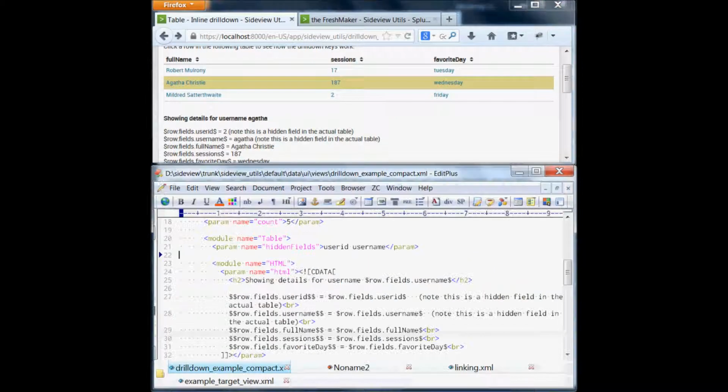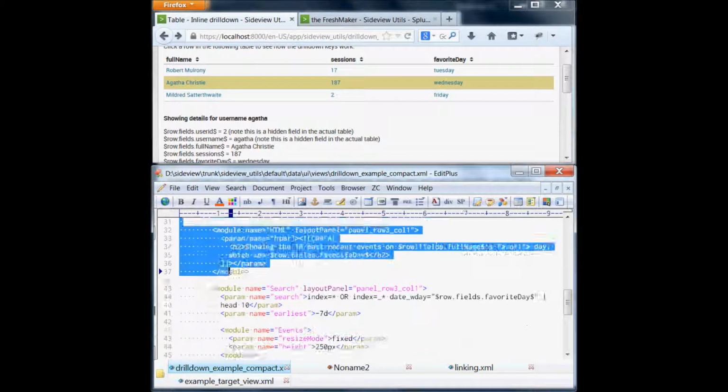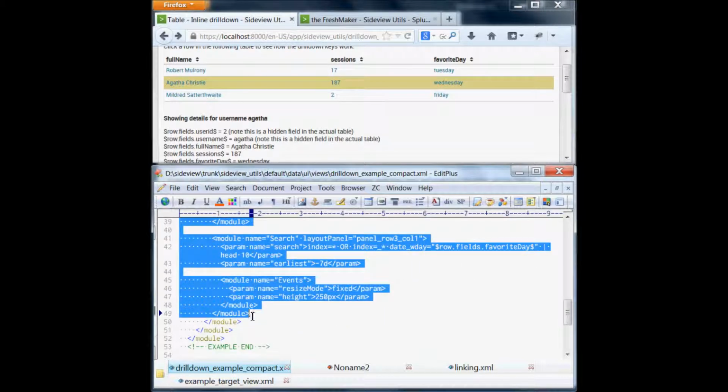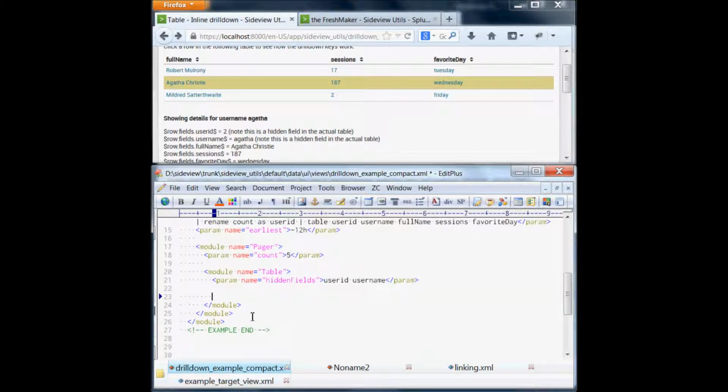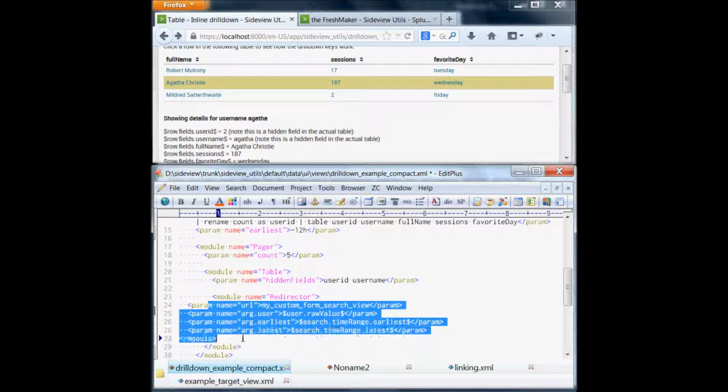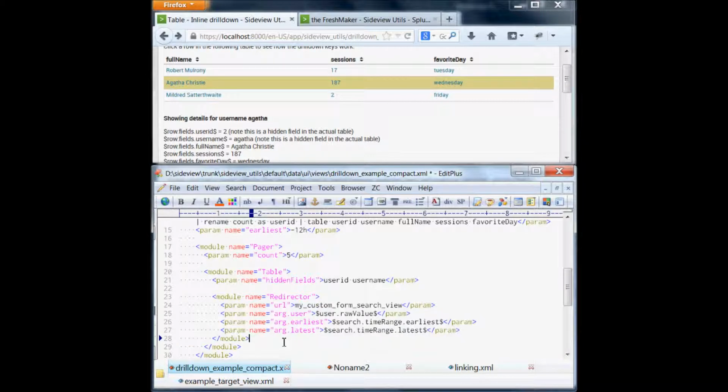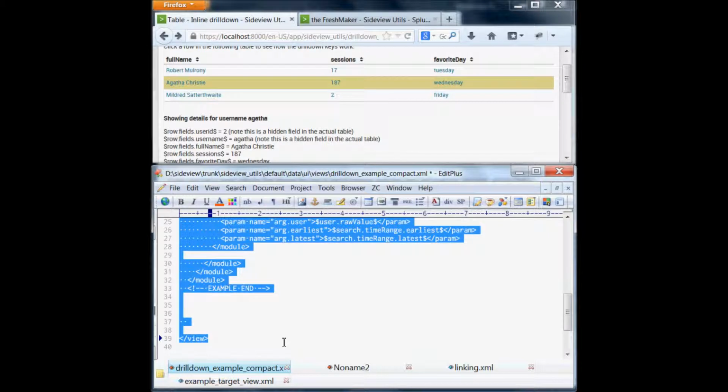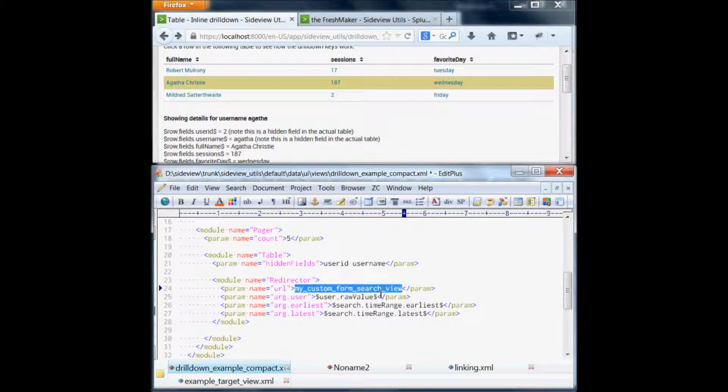I'm going to go back over to my view, and I'm going to put a redirector downstream from the table, and I'm going to replace all of this other stuff that was here. Okay, it's all gone. Now I just have a table with one downstream redirector. Well, right now I just created a drill down that goes to another page. It's just going to be broken because I need to change all these things.